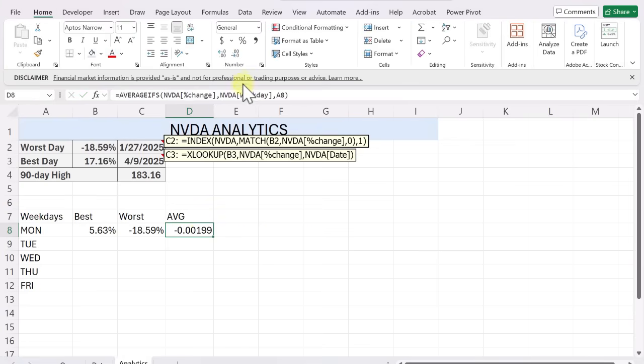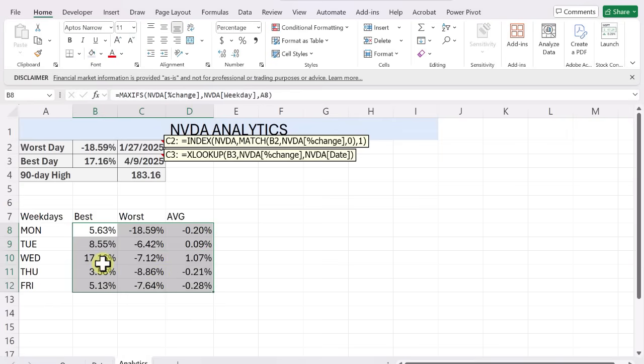Okay, so pretty close to 0 for Mondays, slightly negative, and then once I have one filled in, I can just quickly copy those down. Yep, Wednesday was the best day.